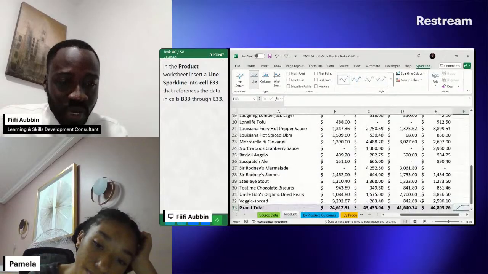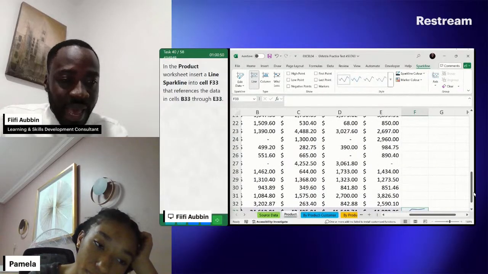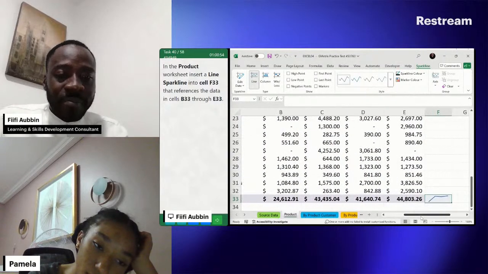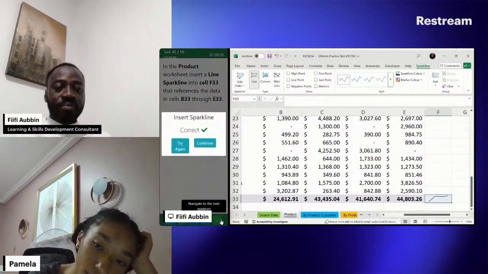So at least with this line, you can clearly see the ups and the downs. Is it okay now? Yes, please. Good.